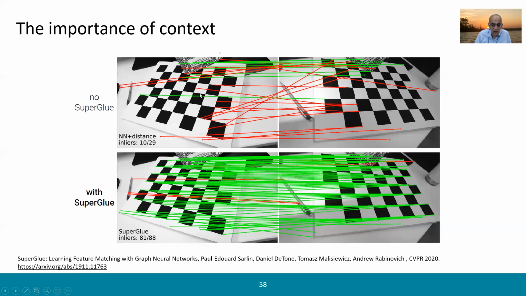And that's where the importance of context is. So if this point matches to this point, then that point should match to that point, right? So that's what context is. And SuperGlue helps you take advantage of this context by doing attention, by doing both self-attention and cross-attention. And as you know, attention is a big buzzword in neural networks nowadays. So SuperGlue is a very nice paper using attention.